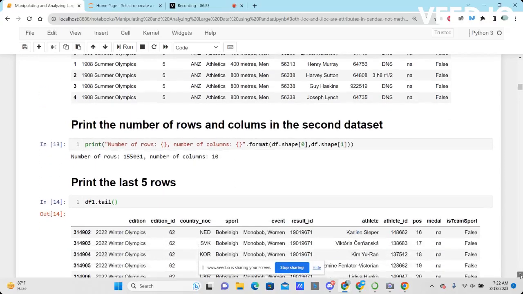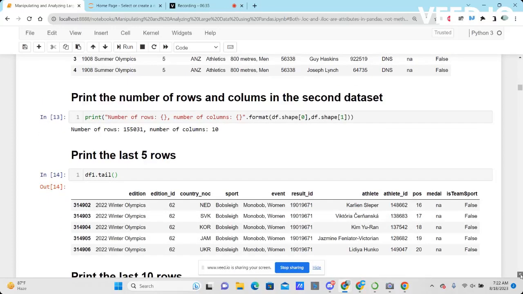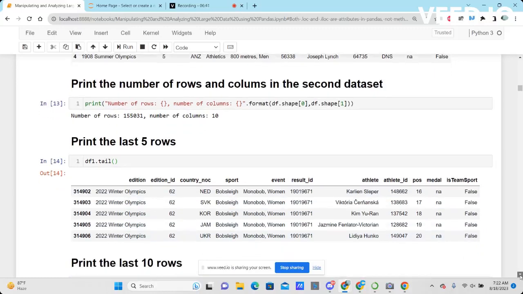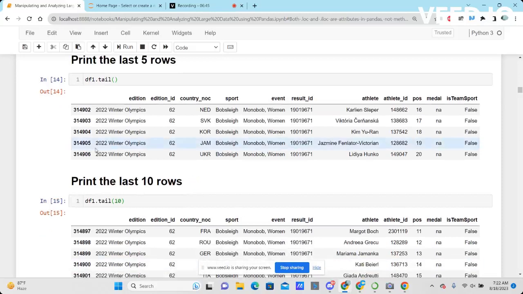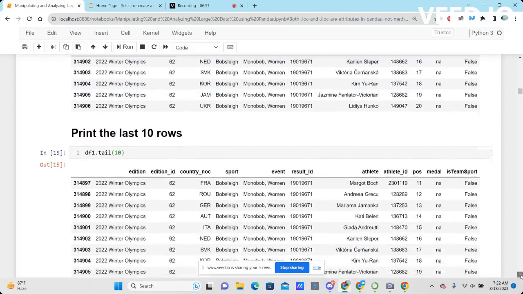Okay, now I want to print the last 5 rows. Like head, you can use tail, and this will give the last 5 rows. Tail method. If you want to print the last 10 rows, then pass on 10 as an argument to that tail method, and you get the last 10 rows.